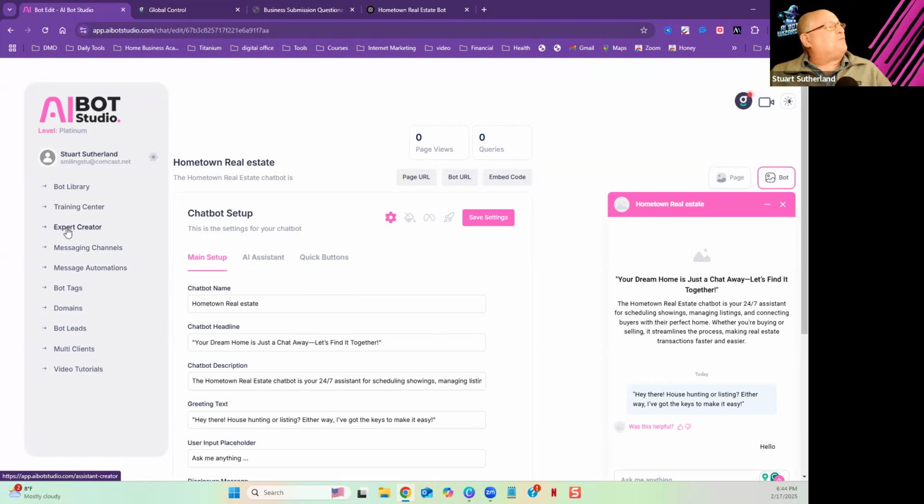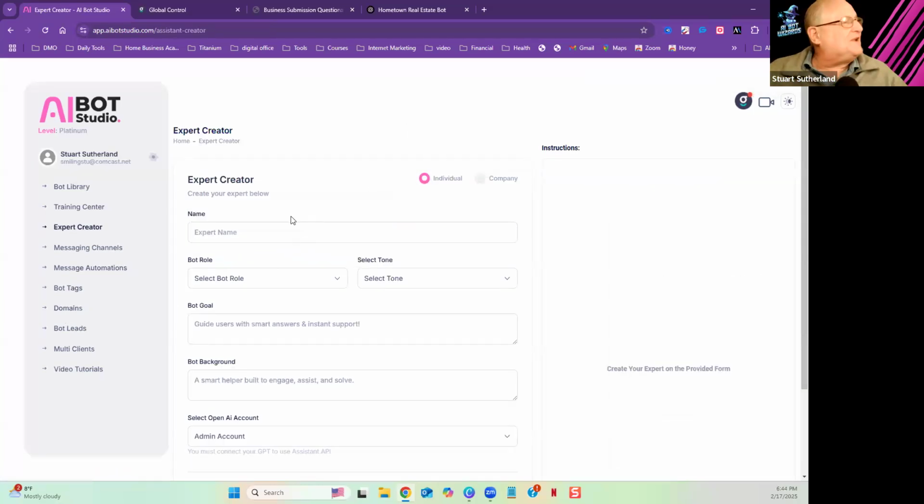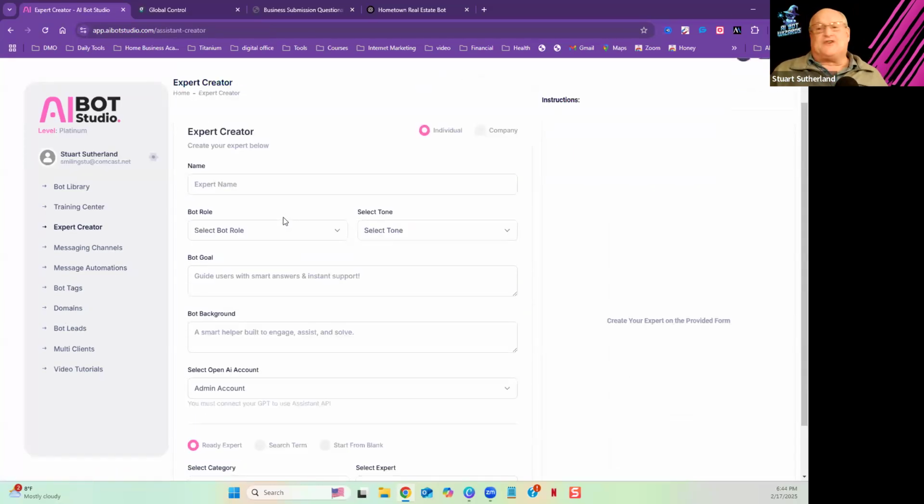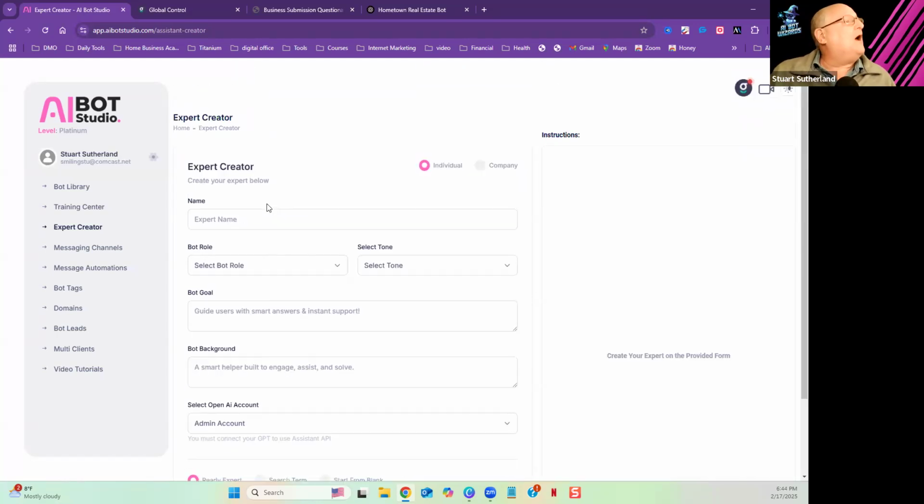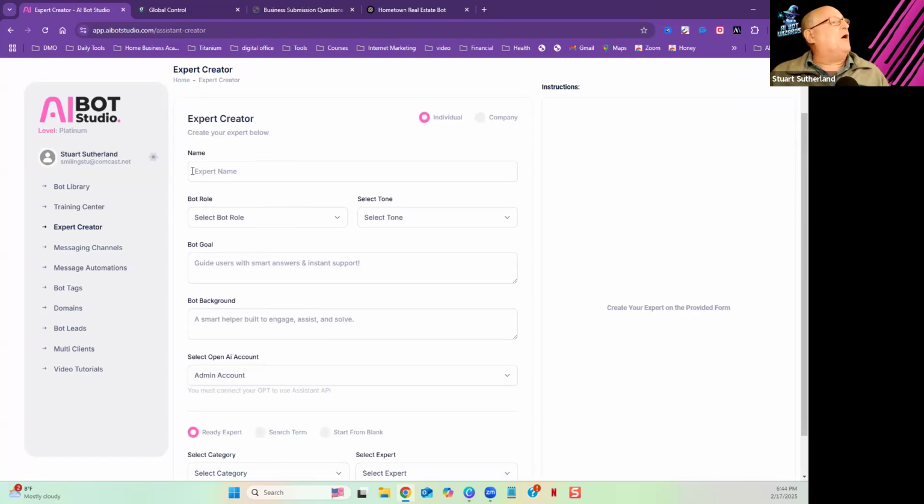You just come over here to the expert creator. And you can actually do this before you create the bot. You could go ahead and create your expert ahead of time and then create the bot and pop it right in. Either way around. But anyway, our expert name is going to be real estate. Spell it R-E-A-L-E-S-T-A-T-E expert.